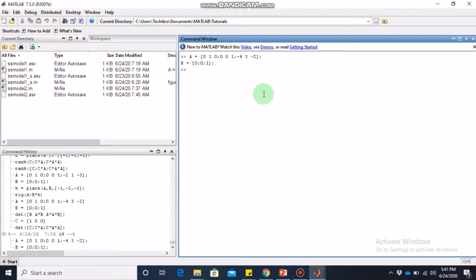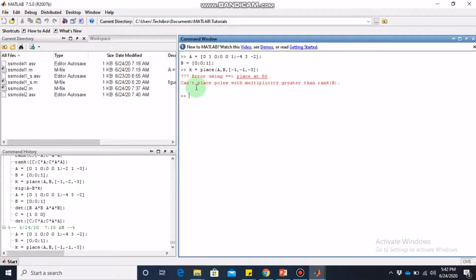So I use the command place, K equals place A comma B, and let's place the closed loop eigenvalues at -1, -2, -3. You can place them anywhere, but in this case, because it is a single input system, you cannot have repeated eigenvalues here. Like for example, if I say -1 -1 and -3, then it will give me an error, can't place poles with multiplicity greater than the rank of B. And so that's one important thing to know.